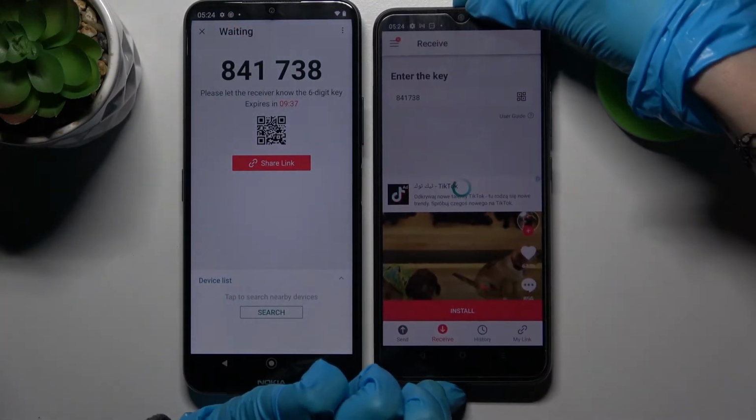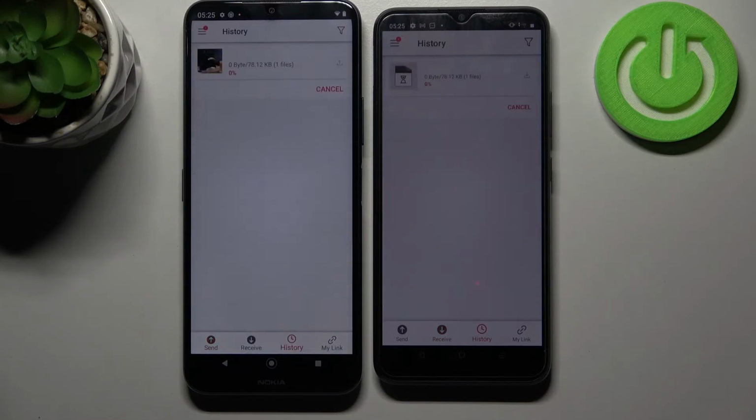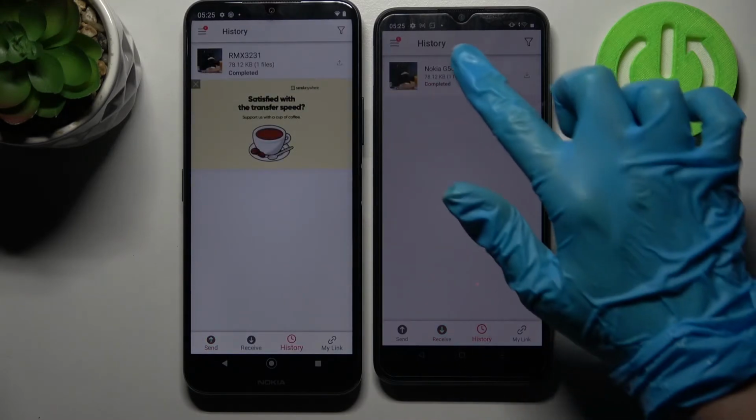After that, we need to wait a bit. And as you can see, my photo was successfully sent.